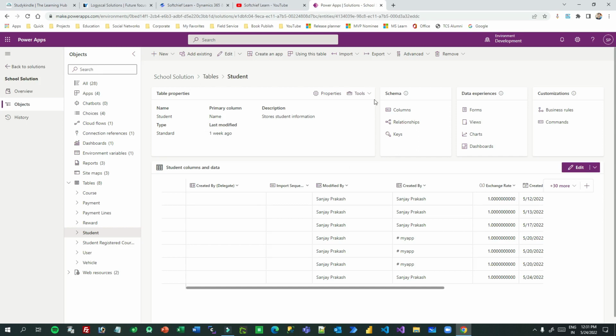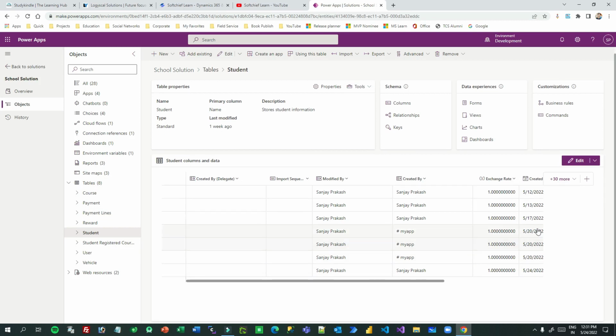Here you will see table properties, and inside that you have tools. A schema contains columns, relationship keys, and in data experience the form, view, chart, dashboards are combined, and business rules and commands are included in customization. And another important feature you will see here, you can edit the data here. The data section is reformatted here.